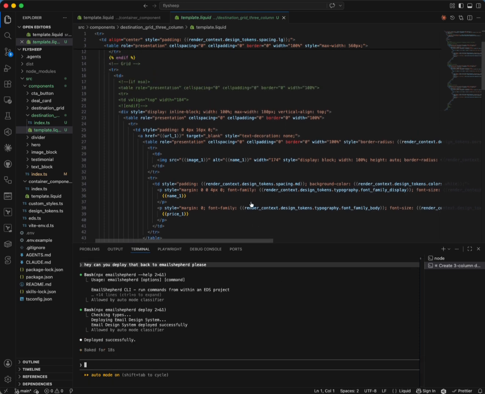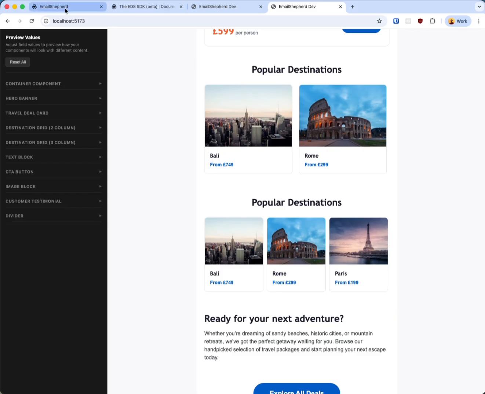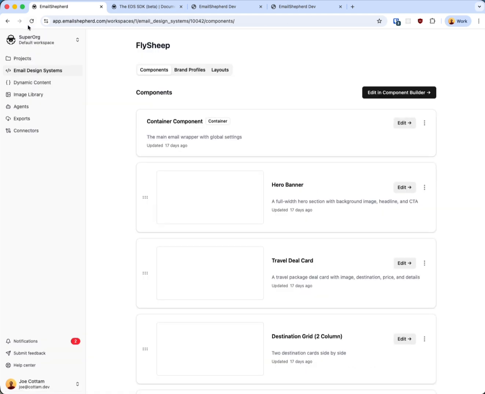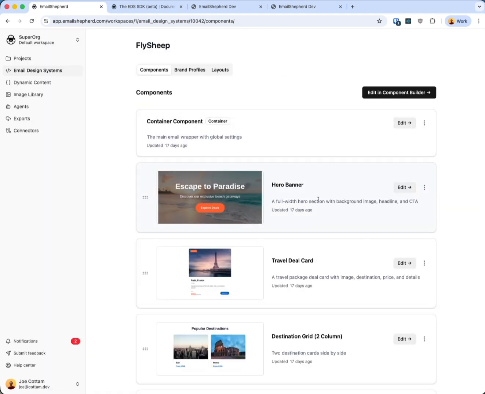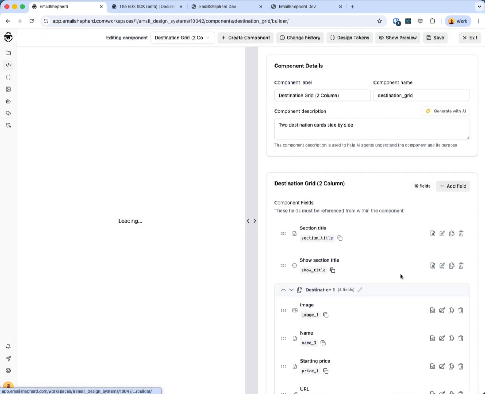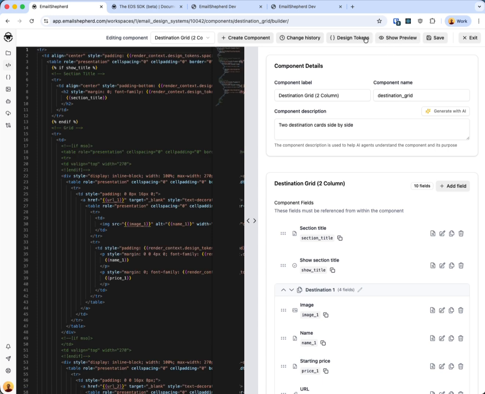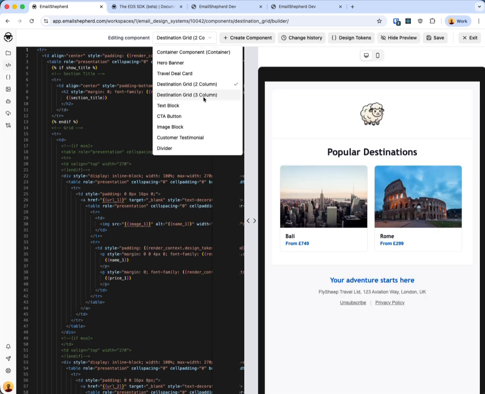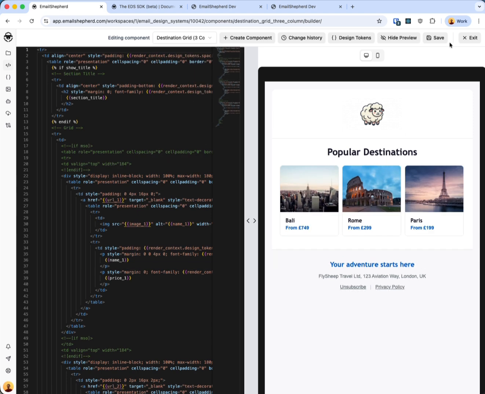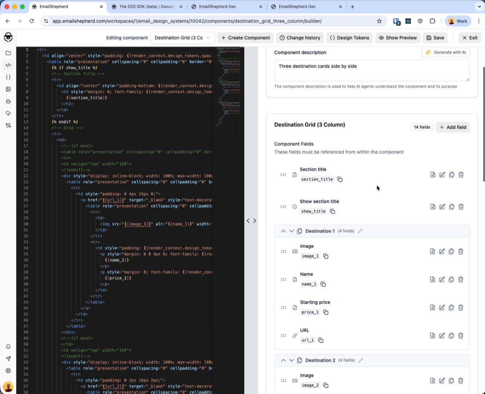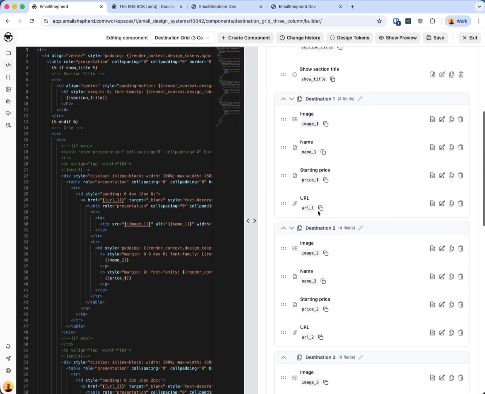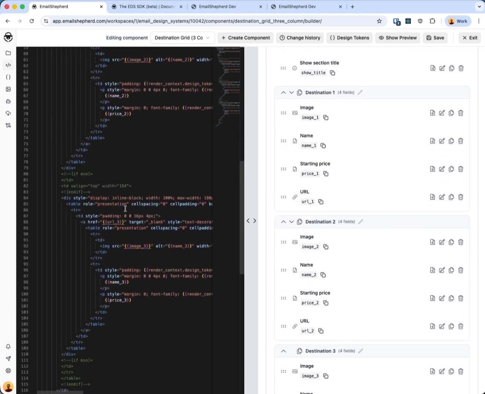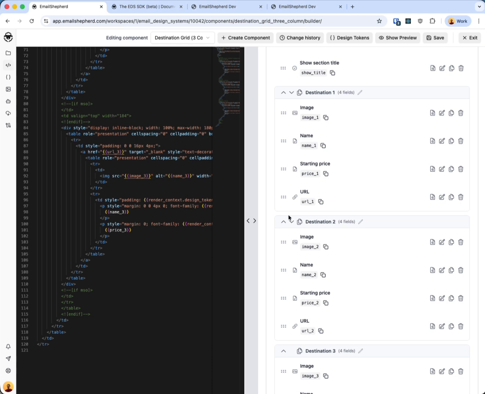Okay, so let me switch back to the design system. So we should see our new component now. So this is the 2-column grid. Now if we go to 3-column grid, yeah, there's a new one, and you can see it's defined all the required fields and so on, and it's kept all the branding broadly in line.